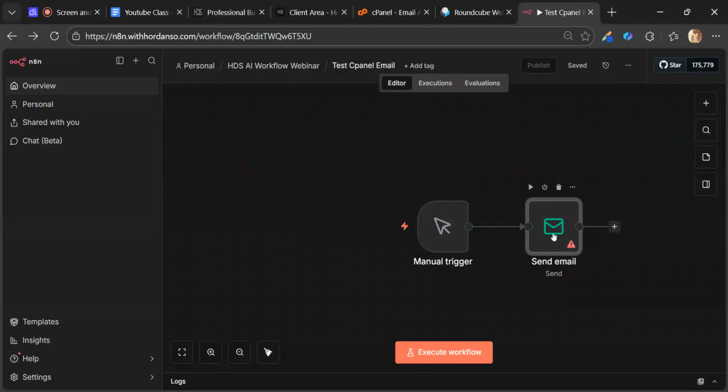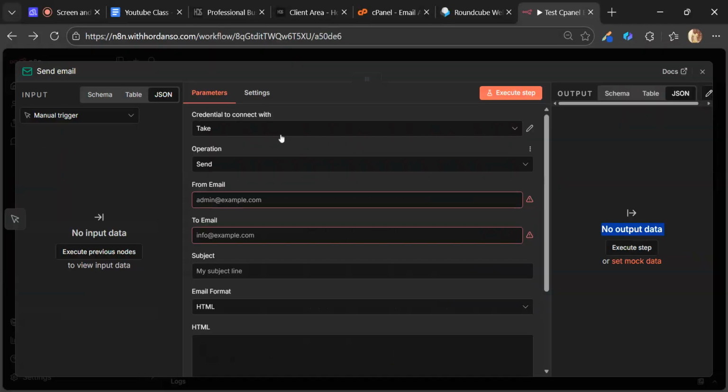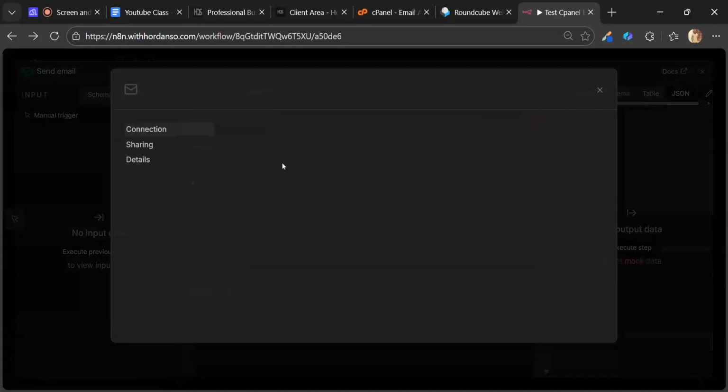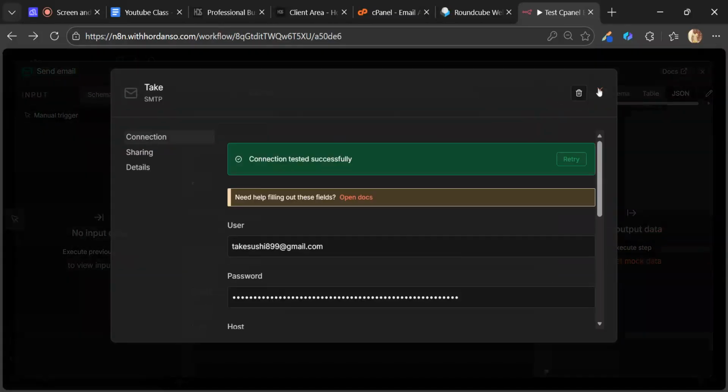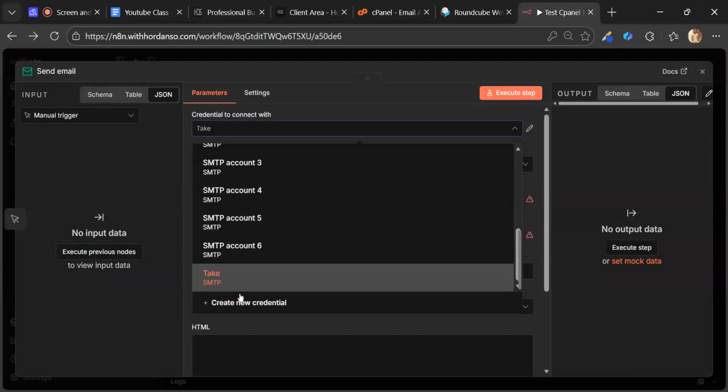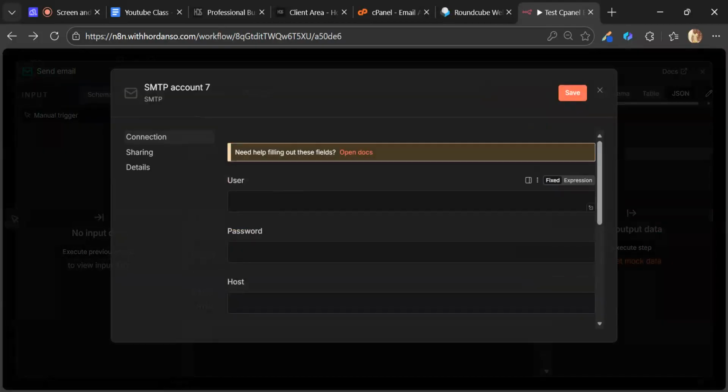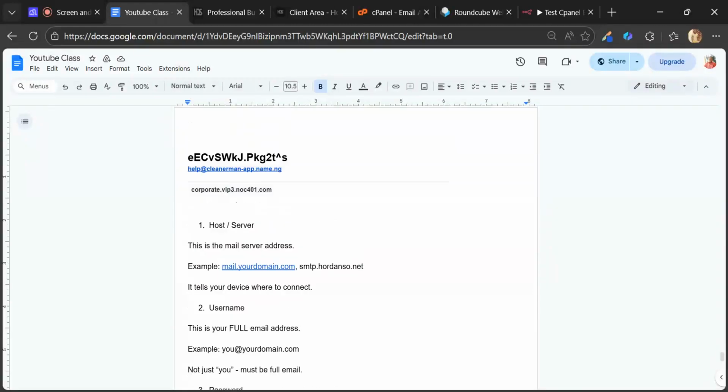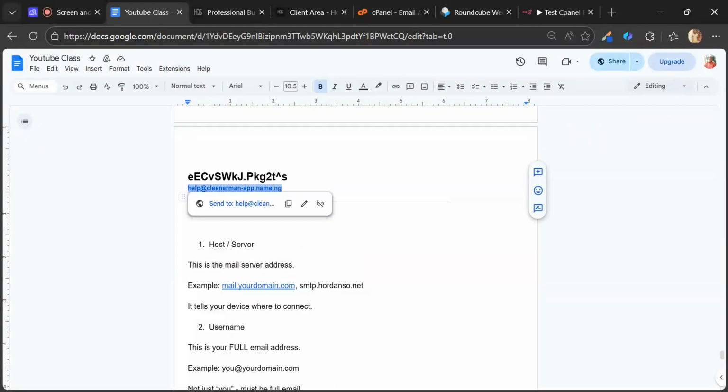To send an email, you need an email account before you can send an email. So I'm going to click here and try to add a new account. I'm going to add credentials. It's going to ask me for the user, which is the username. That is this. I'm going to get it.